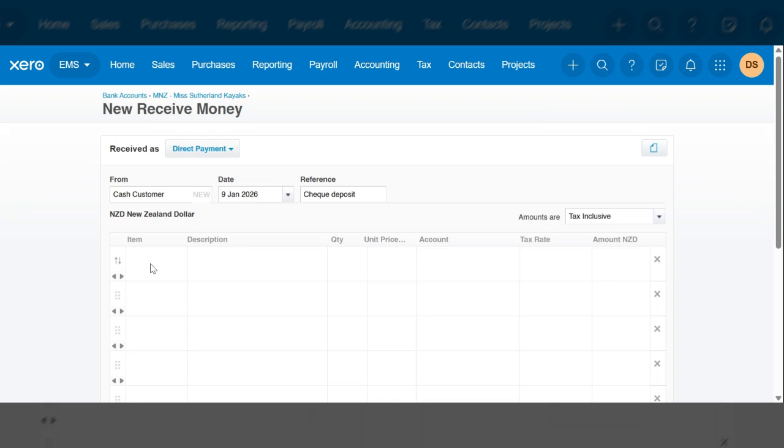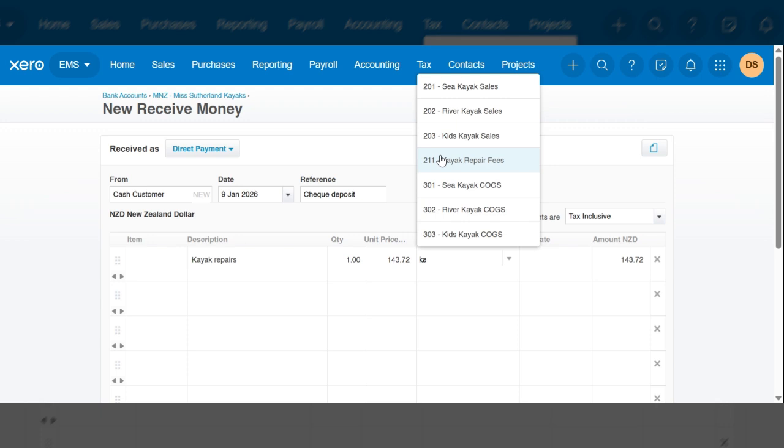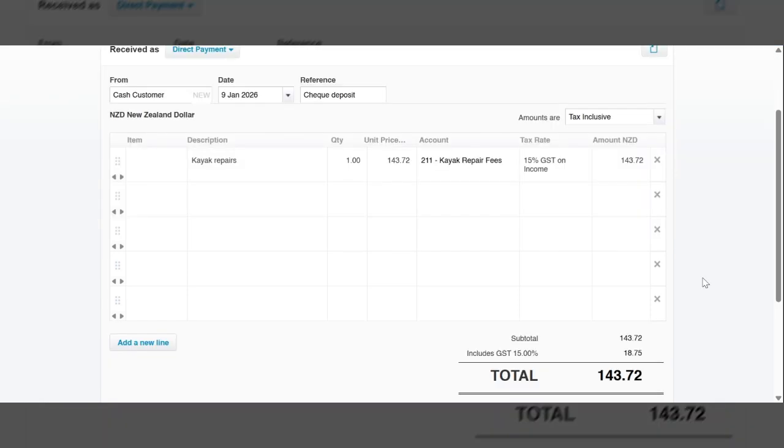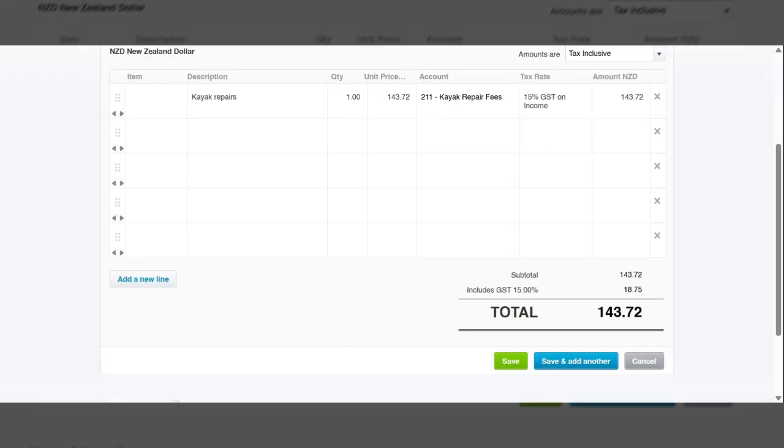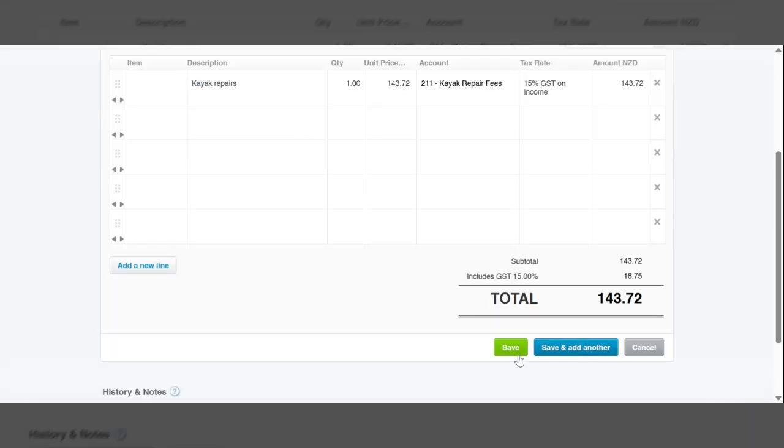We're not going to use the item there, and we're going to pop in our description of kayak repairs. Quantity of 1 and the price of $143.72. The account we use here is kayak repair fees. And again, what we were paid is $143.72. And we can go ahead and save another, or just click save here. So we're going to click save for this one.